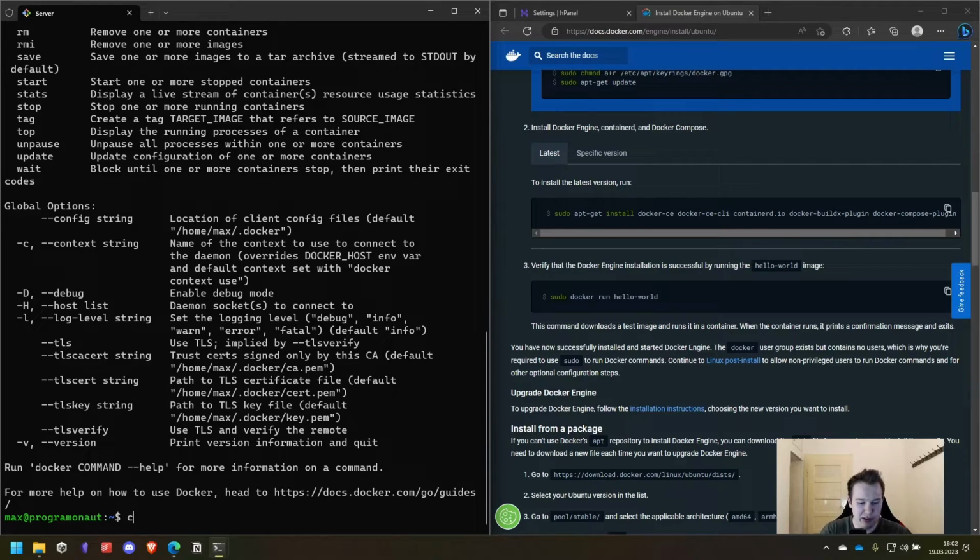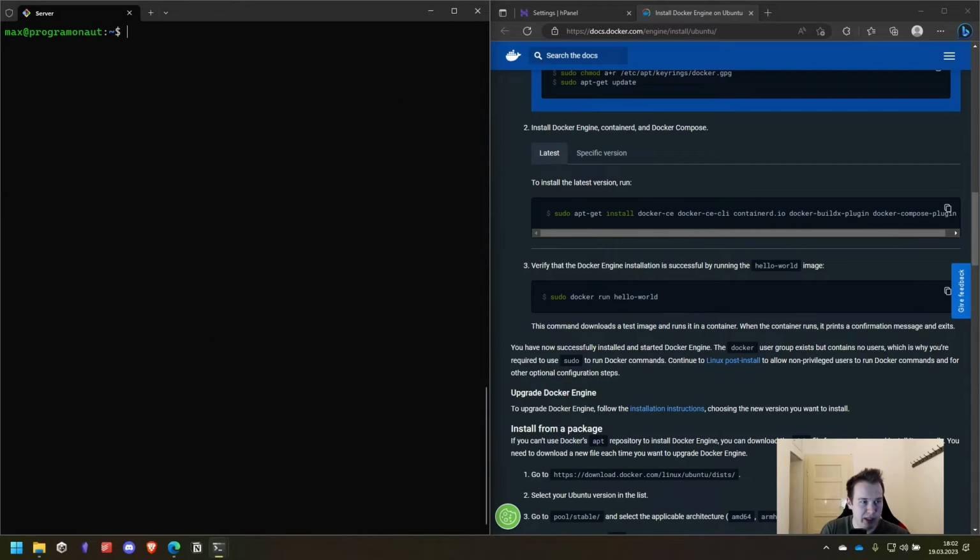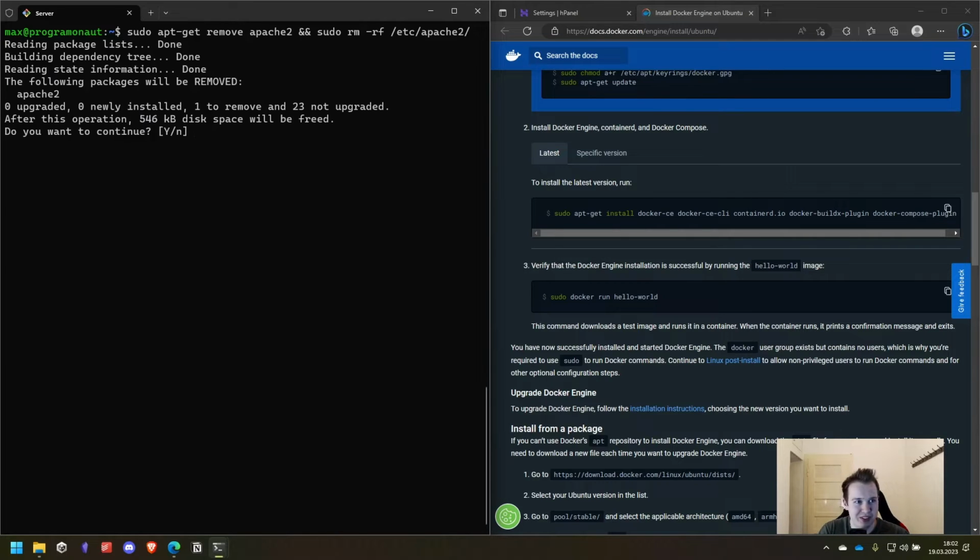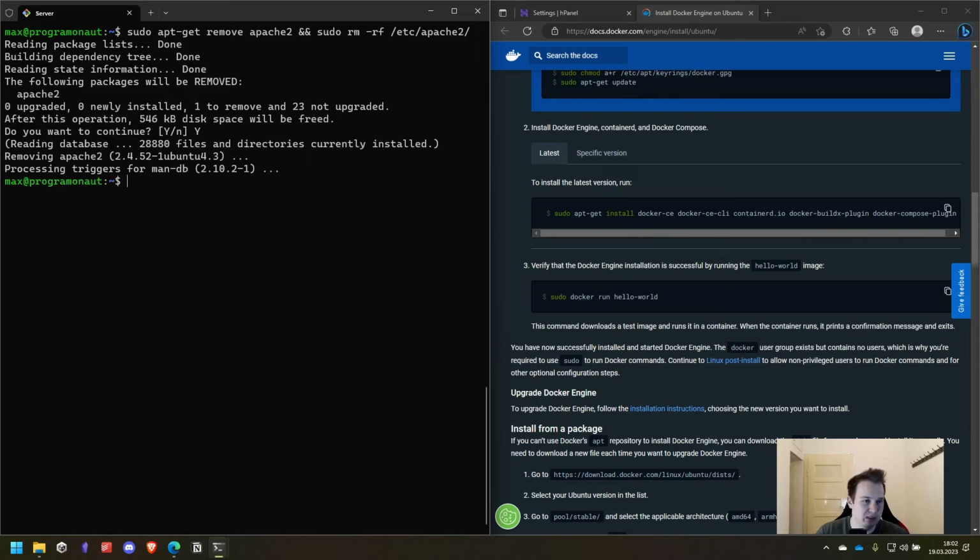Then one thing that is only relevant for hosting on a VPS is that we need to remove Apache 2 because we will not need it anymore and it is installed by default. Okay. As a short recap, we now have Docker installed, we removed Apache, and in the next step, we will create a little test application and host that on our server.